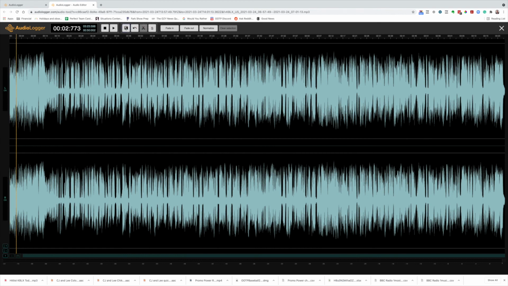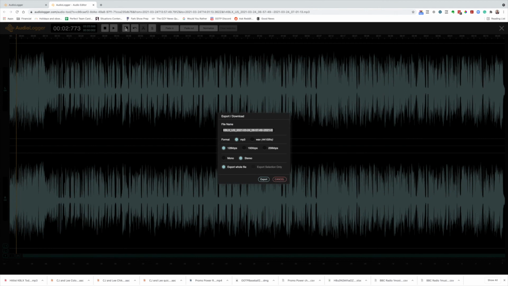Once I've made the adjustments, I just go to the top and click on Save. Now I can export it, download it directly into a file. Couldn't be easier. So that's how you edit and export in AudioLogger.